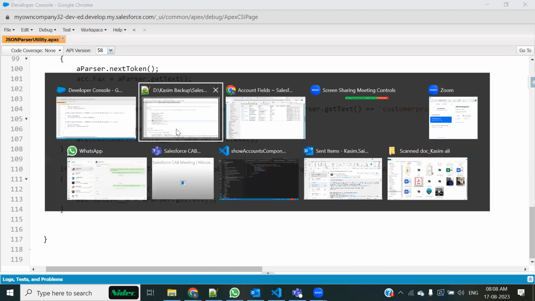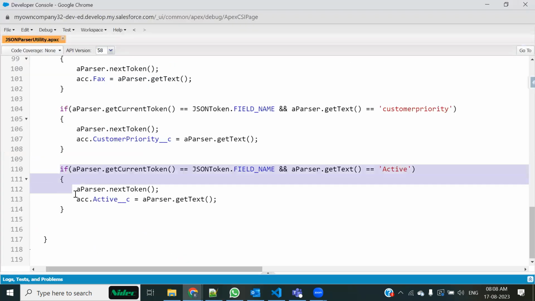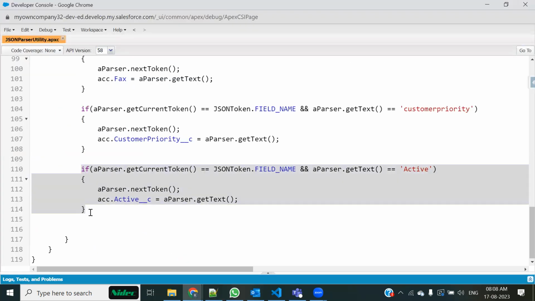And after that, it is website. After that, it is website. I can just copy and paste it out one last time.